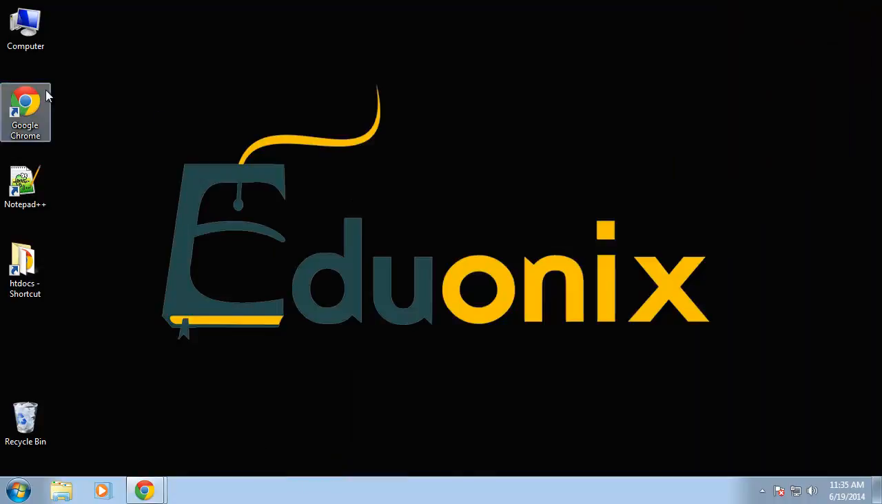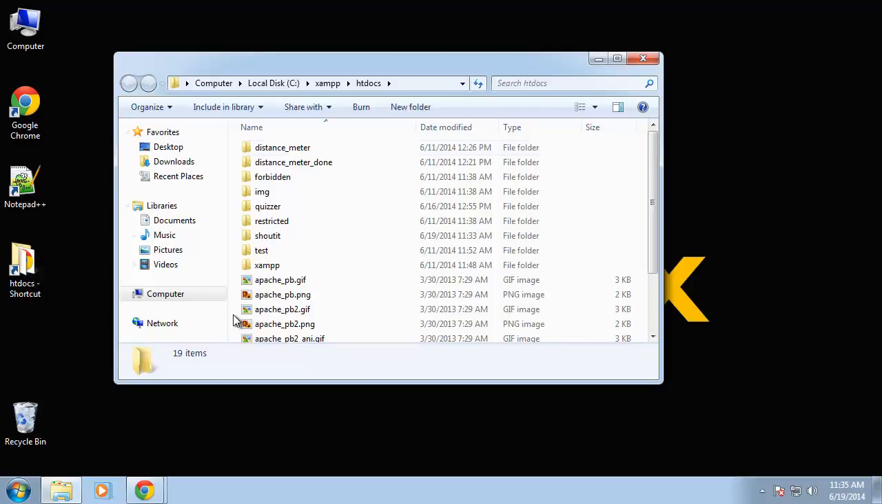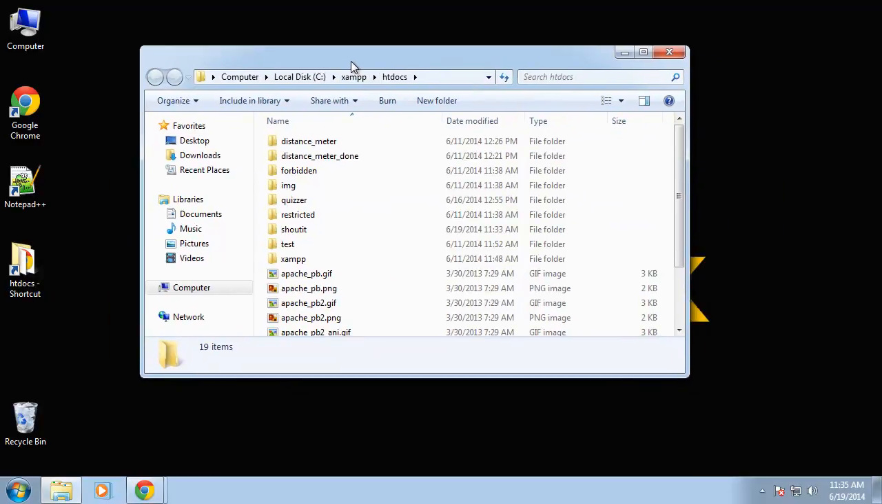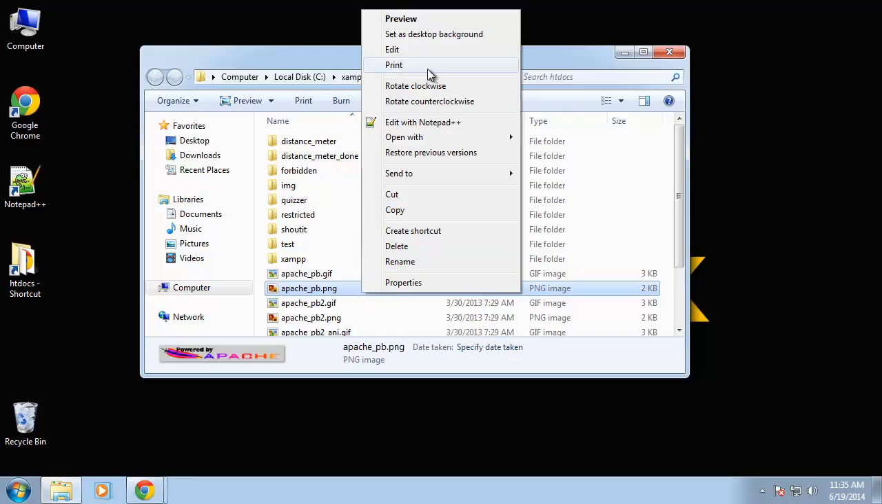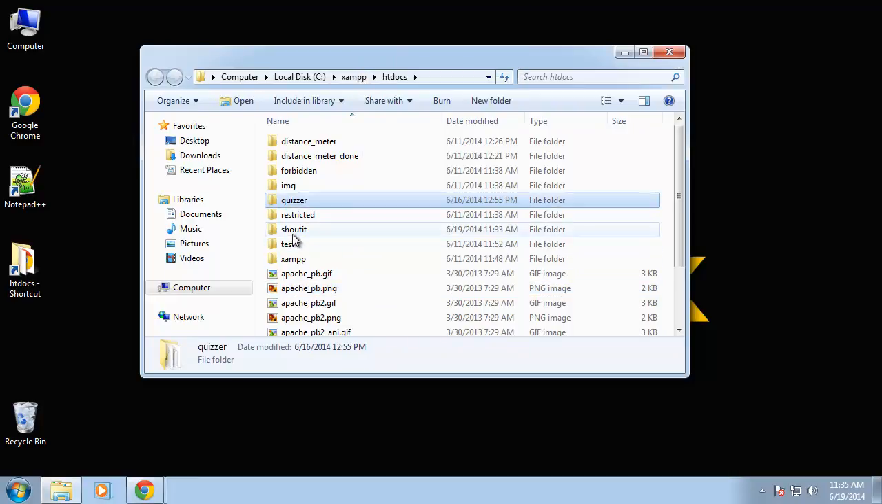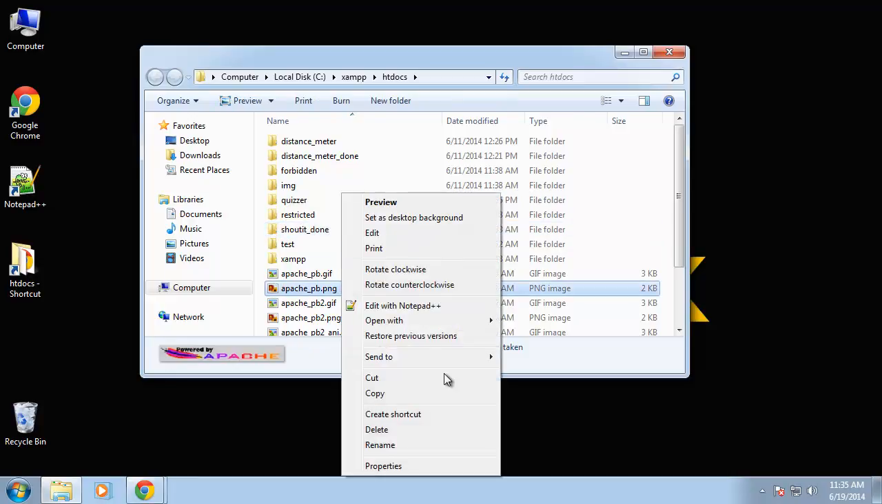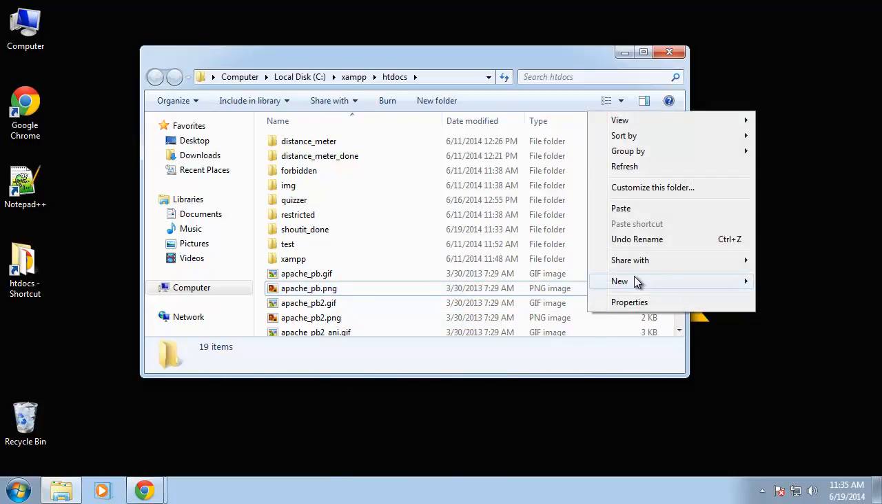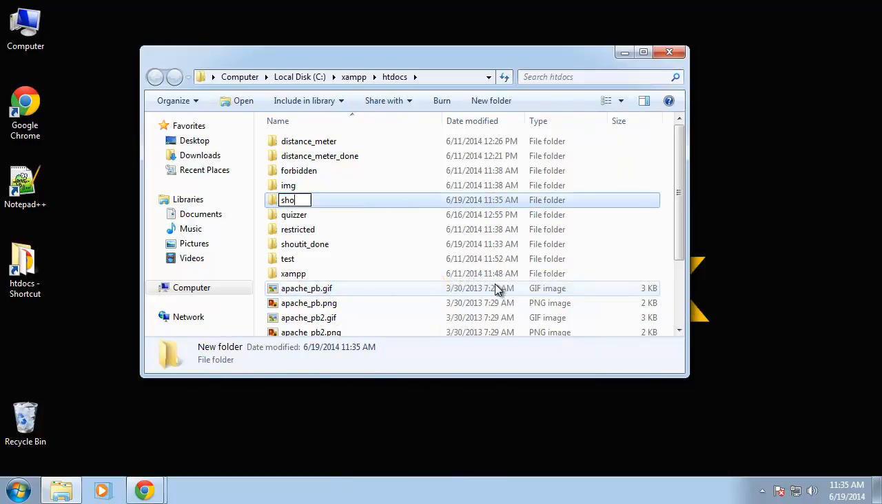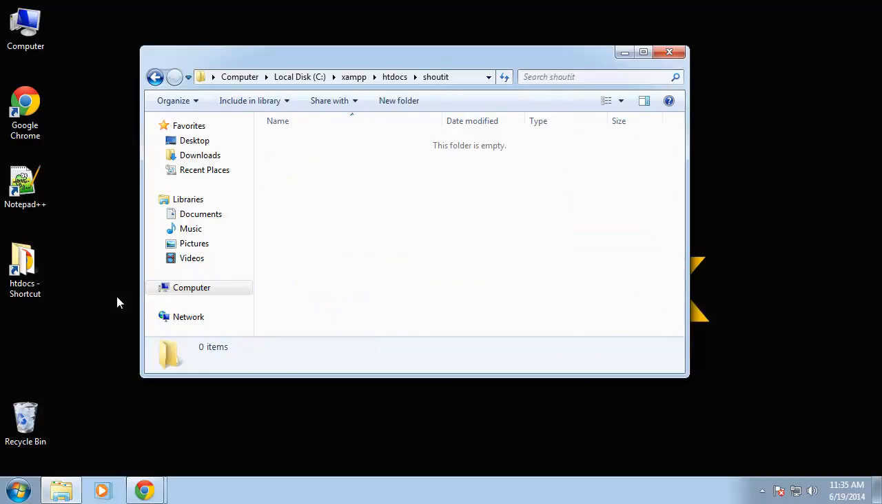Alright, so what I'm going to do is go to my htdocs. Alright, so we're using XAMPP as a server to parse our PHP. I'm going to change this Shoutit folder to Shoutit done, and then we'll create a new folder called Shoutit. Alright, so let's create our files.